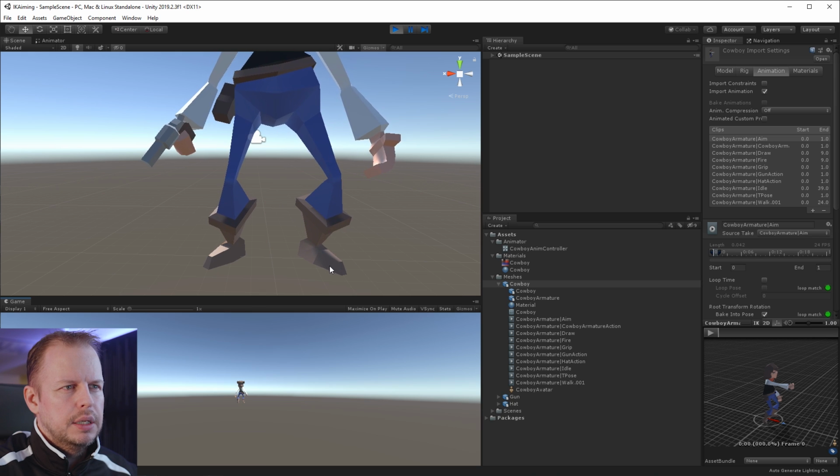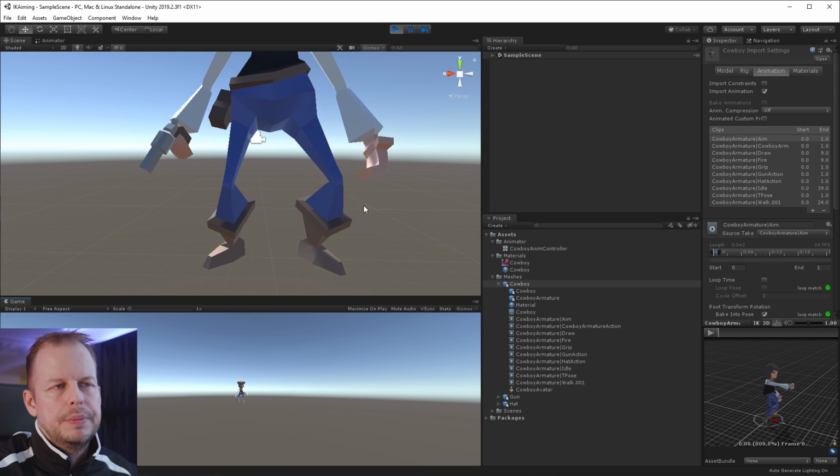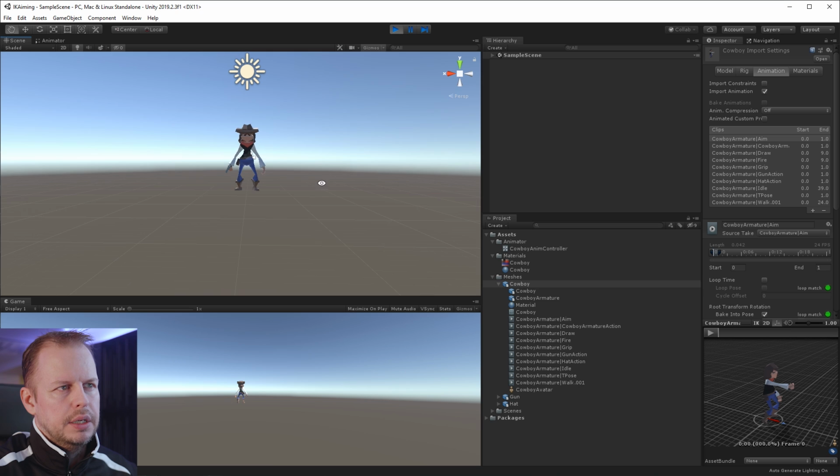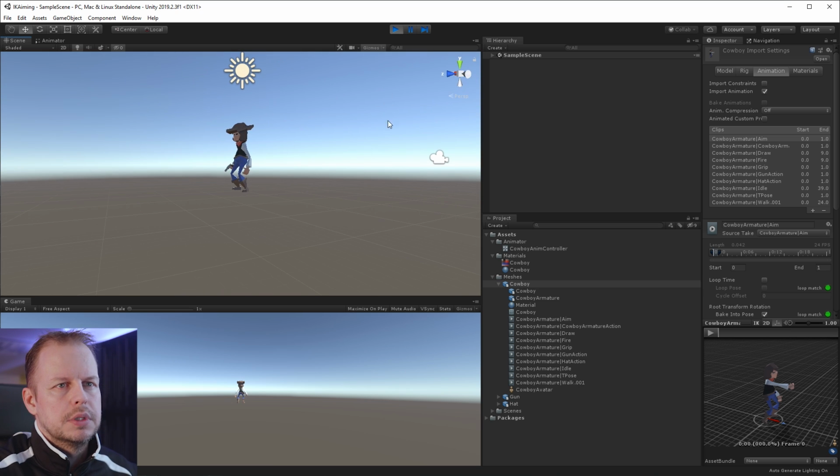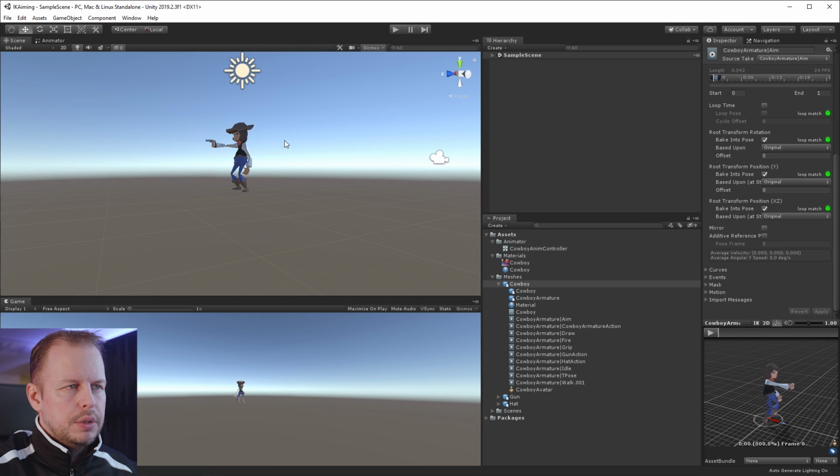They do still jump a little, but it's not really going to be noticeable in a platforming game like this. So we'll have to live with that for now. Okay, so we've got him in his idle position. Let's put a floor in here.